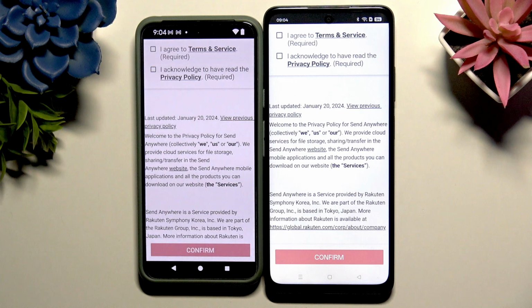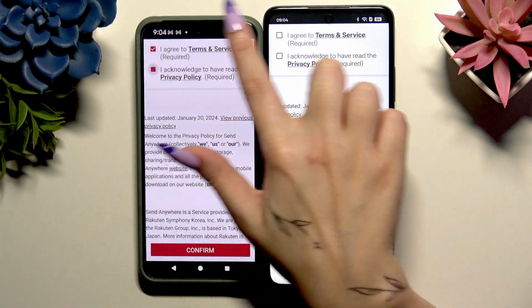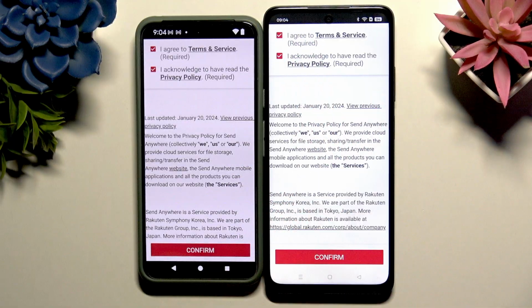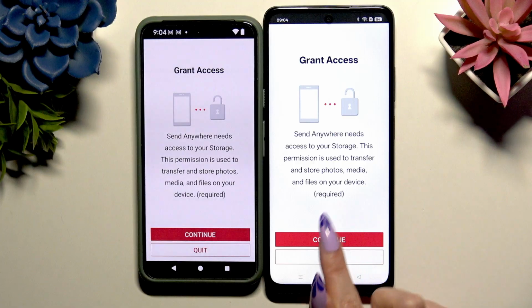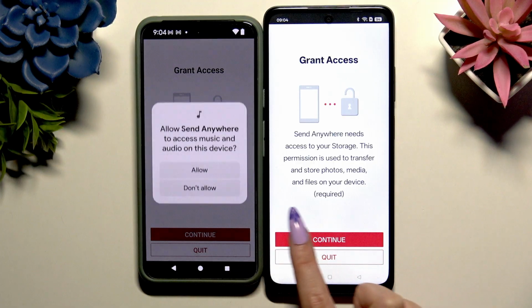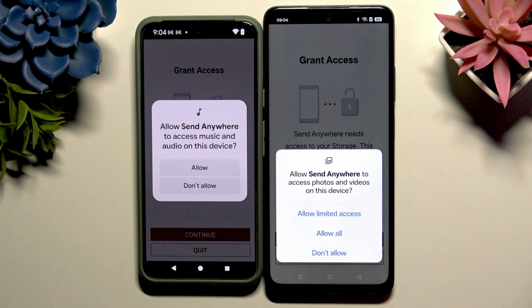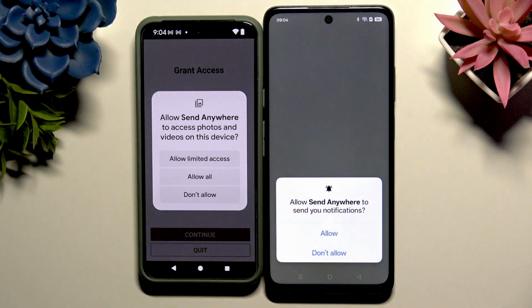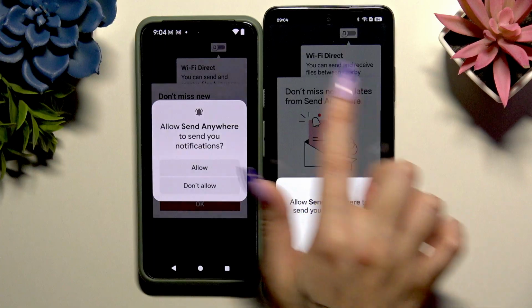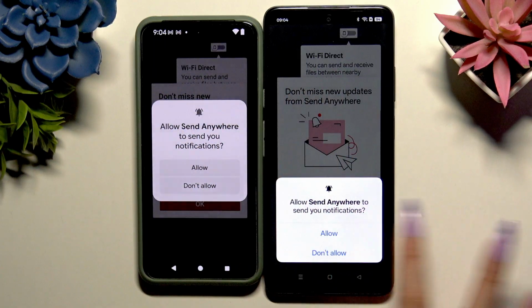Then tap on the same options in both apps to set them up. Firstly, I agree and I acknowledge. Then confirm. Continue. Allow in first pop-up and allow all in a second one. Finally, you can tap on whatever you want to in all those other ones.